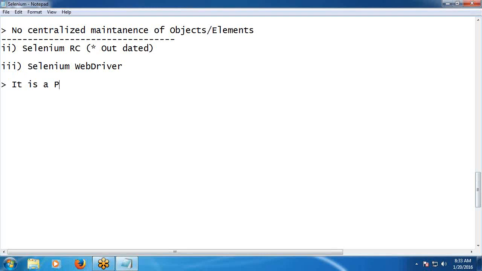It is a programming interface to create and execute test cases. It is a programming interface. Say, it doesn't have an IDE. No menus. For each and everything, we need to write the code.